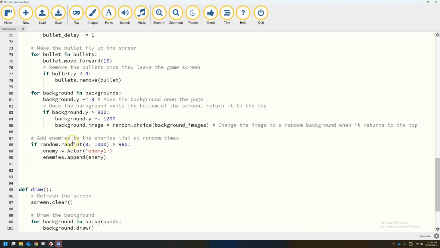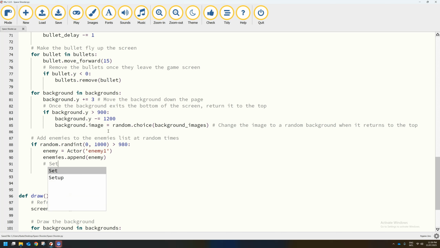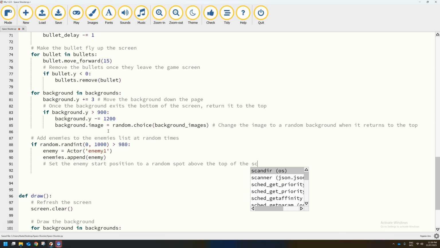Okay, eventually as the game kicks off, we will be adding the first enemy into that list, and we'll keep adding enemies into that list as they appear on the screen. Okay, now we need to set up the start position for when an enemy does appear on the screen. So I might put in a comment here that says set the enemy start position to a random spot above the top of the screen.